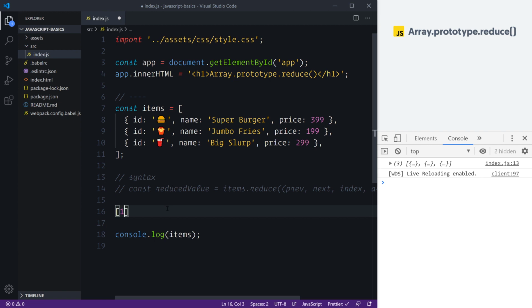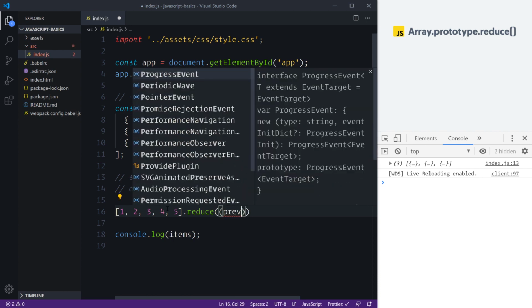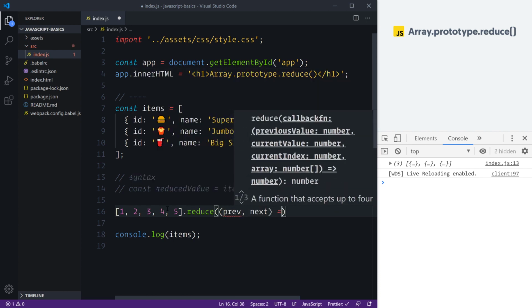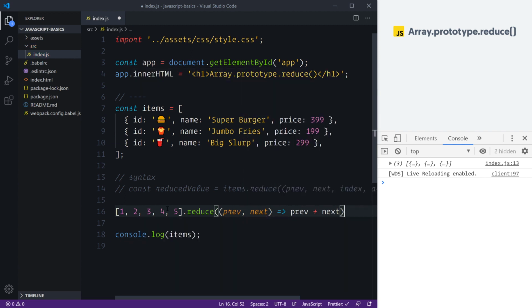To demonstrate, I'm going to create an array of 1, 2, 3, 4, and 5, and we're going to say .reduce, and we're going to reduce these numbers by adding them up. All this requires is a simple previous plus next. Now, we're not going to set a default value just yet, but we're going to toggle it and show you the difference of how reduce behaves when we in fact do.